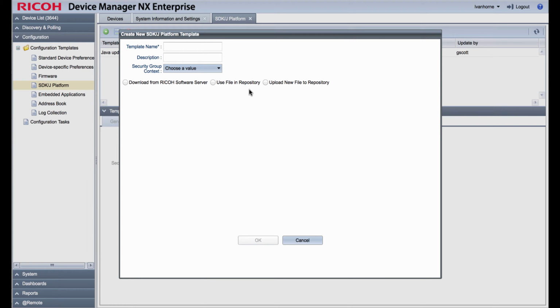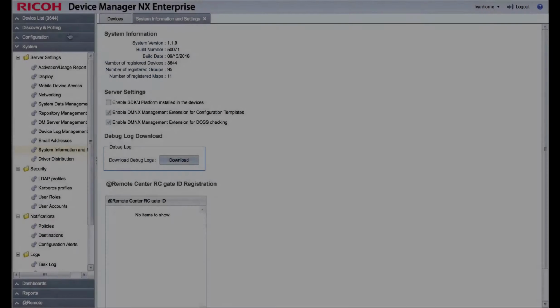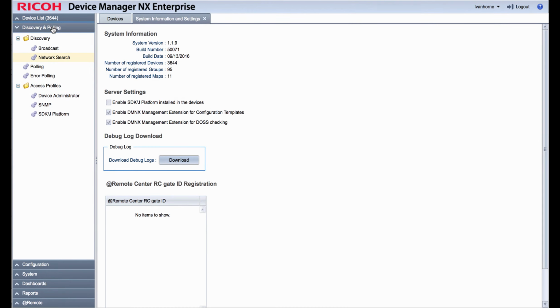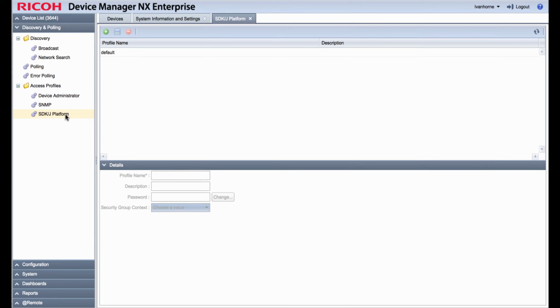In cases where the SDKJ platform update is applied in a task, but the Java platform selected is not compatible with the RICO server, the error unsupported device will appear in the task log. Next, in Discovery and Polling, Access Profiles, select SDKJ and either update the default profile with the appropriate login credentials or create a new profile with login credentials.